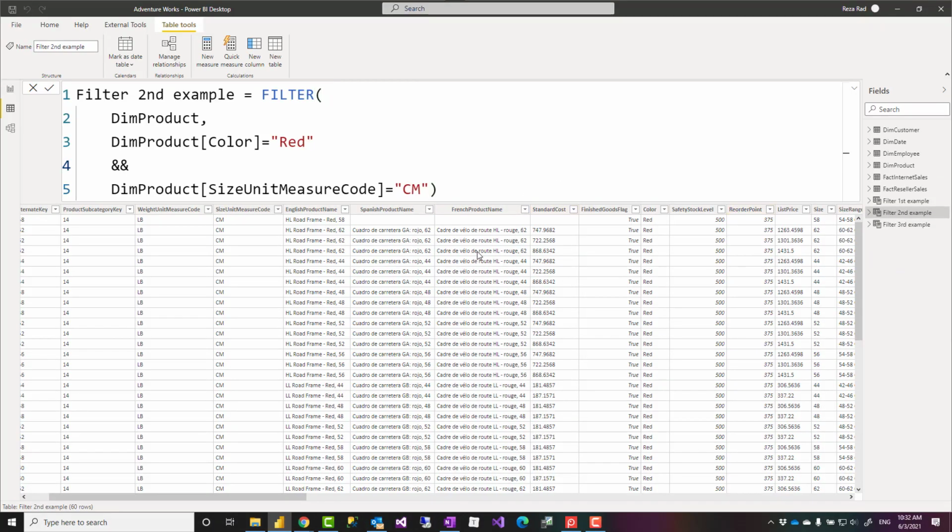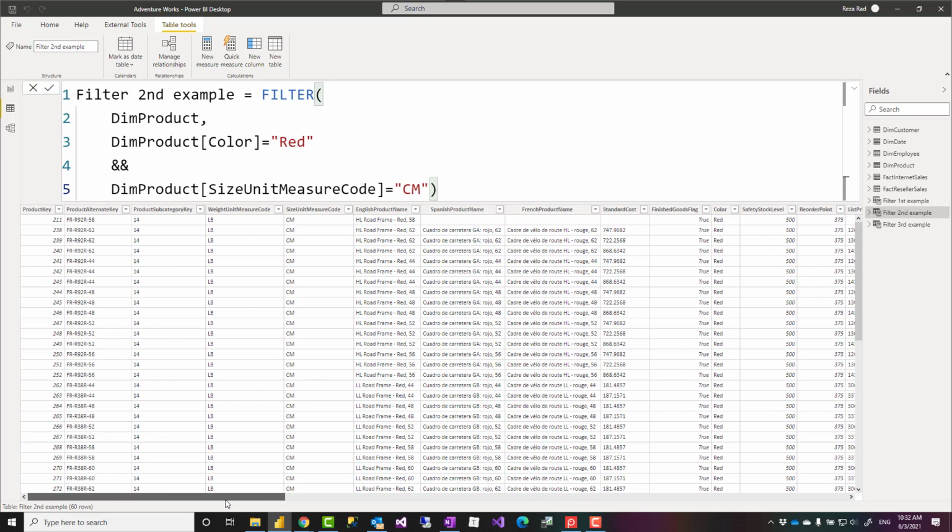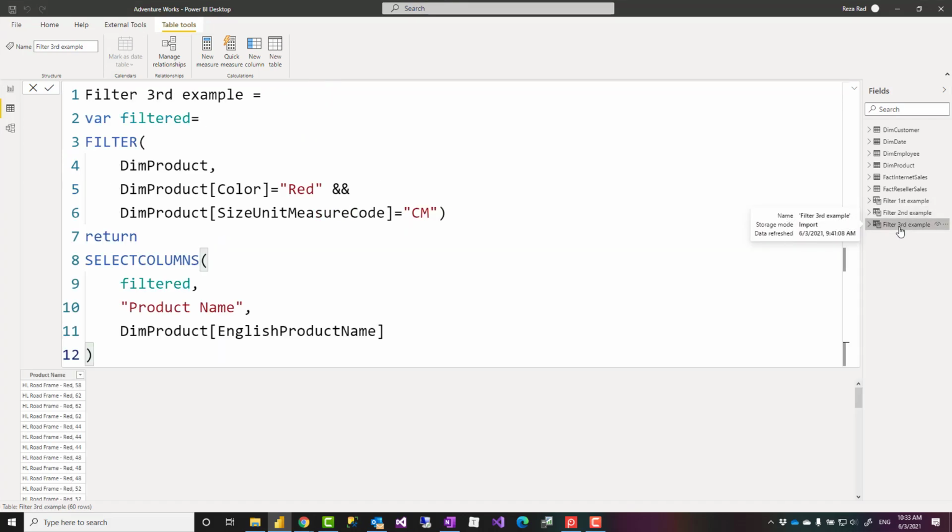The filter function, as I said, doesn't change the columns, but if you want to change the columns, for example, you are not interested in all of these columns, you are interested only in getting specific columns. For example, you want just the product name or the product key or something like that. You can use this function as an input of another function, a table manipulation function, which actually manipulates columns, something like SELECTCOLUMNS. Here I have another example where first I do the filter. This filter part is exactly similar to what you have seen in the previous example. Give me all products where the color is red and size unit measure code is centimeter.